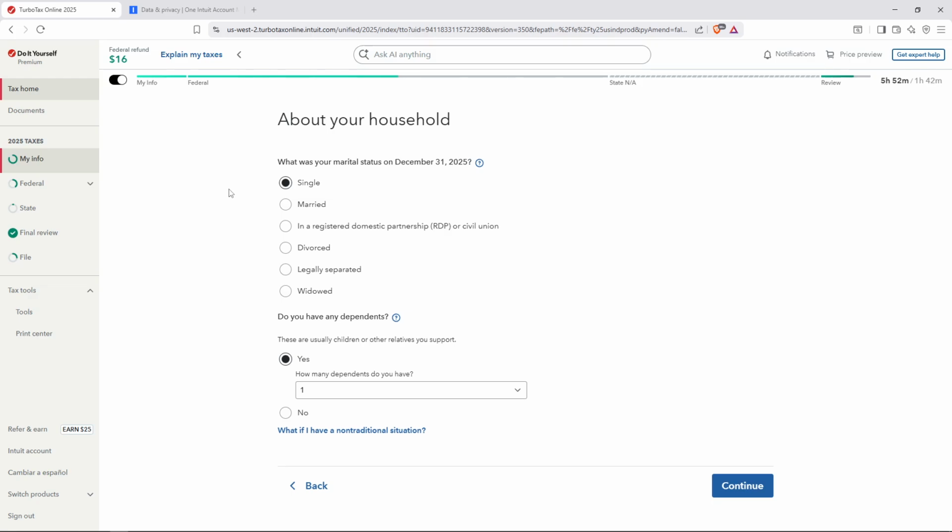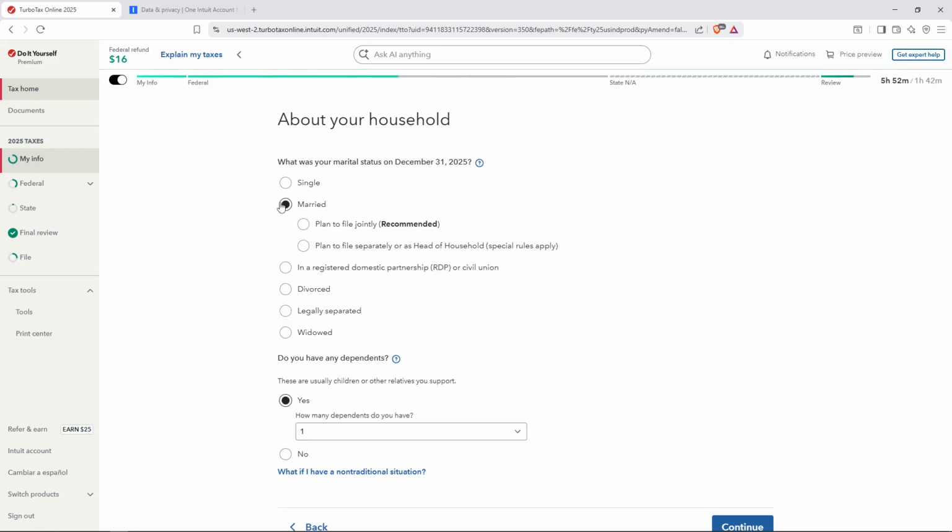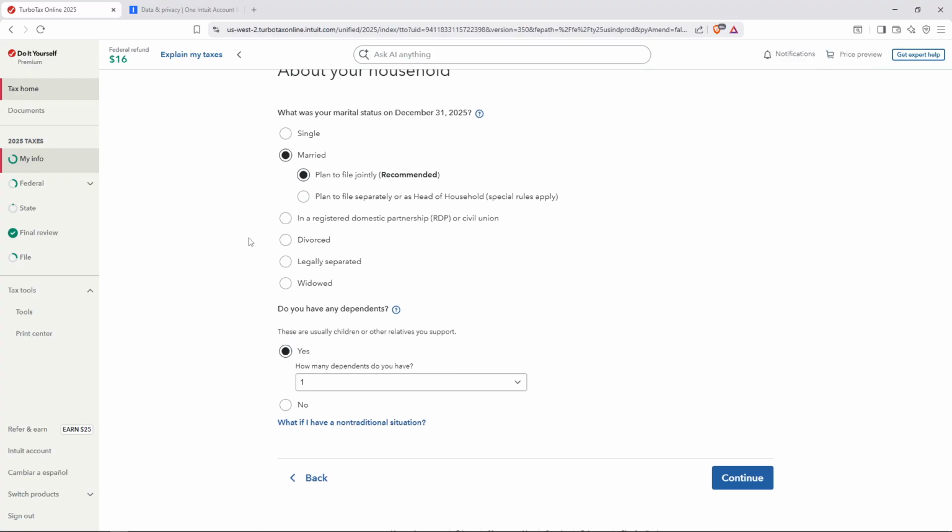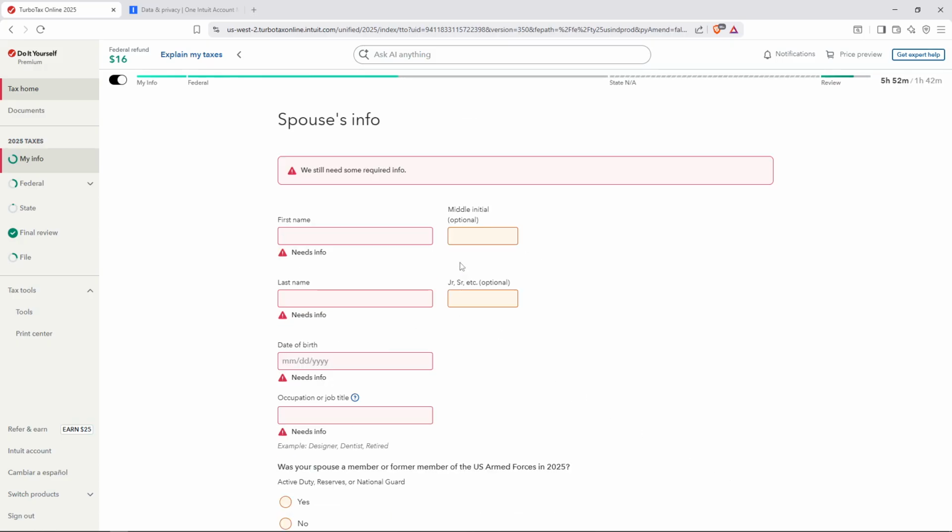Now on the second page, you'll see your marital status options. This is the crucial step. Make sure to choose Married under your marital status. Once you select Married, a new option will appear asking whether you wish to file jointly or separately. This is an important decision that can affect your tax outcome, so choose the option that best fits your situation. Click on the radio button next to your preferred filing status, then click on Continue again. This confirms your selection and opens up the next section.